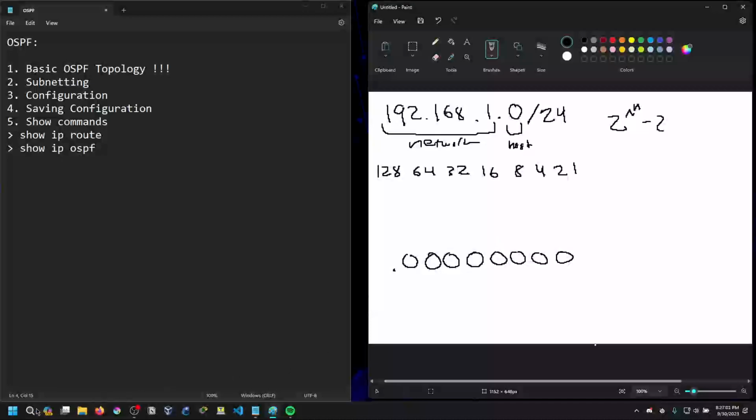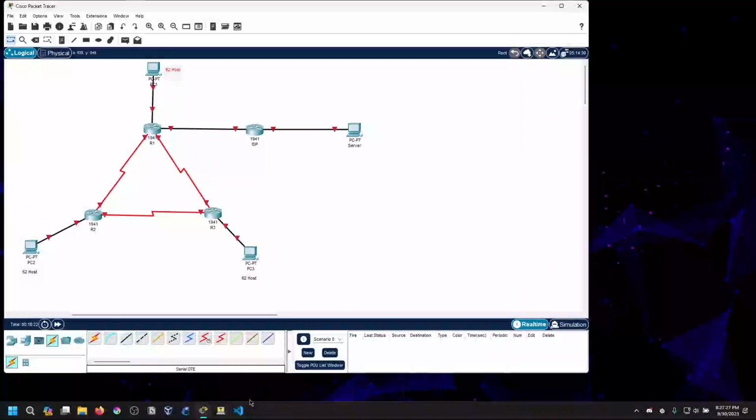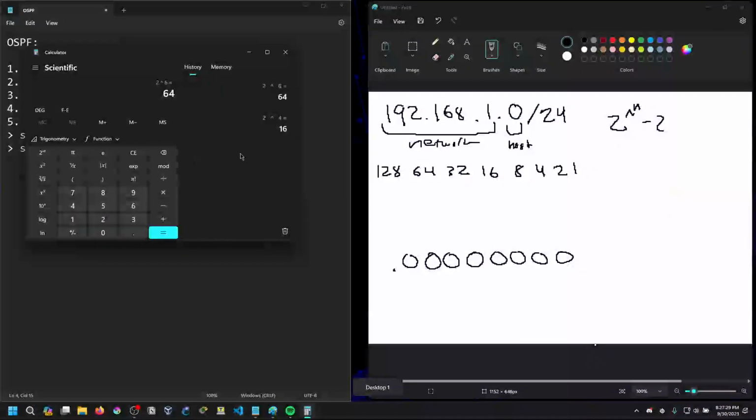Let's say 4. Let's get our calculator. No one's a genius, even me, and we'll do 4. Okay, it looks like we can only fit 16, 16 minus 2. We can only fit 14 hosts in here. Let's raise it up. What about 6? 64 minus 2 is 62 hosts. Does that fit everything? Yes, it does. That's actually perfect. Okay, so we're going to be doing 2 to the 6.